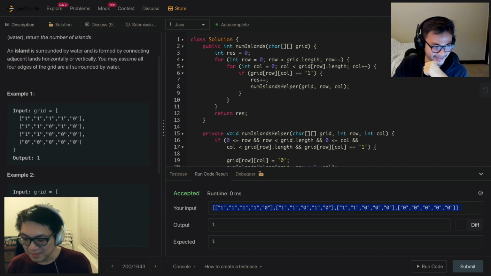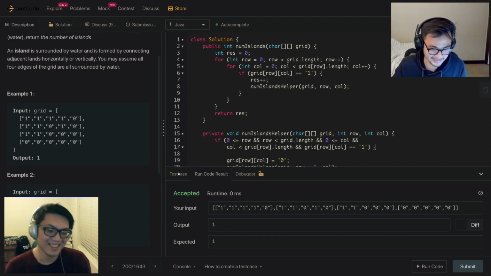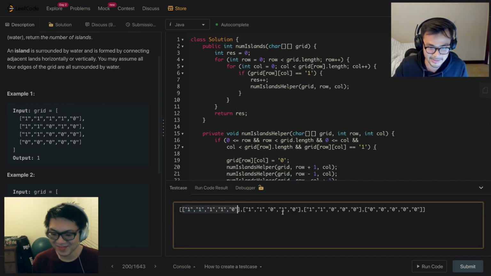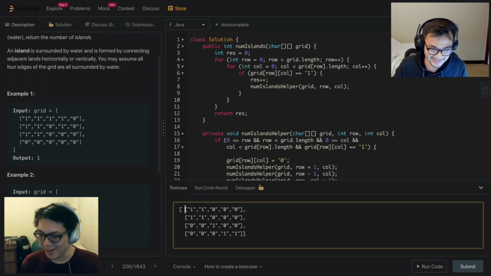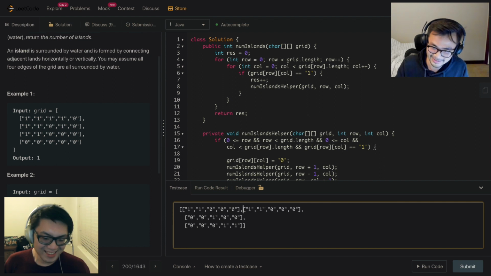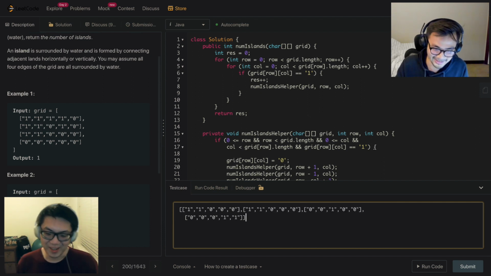This is awesome. Should we try this one out? You want to try it out? You just want to press the submit button? No, let's try it. Let's be safe. You would press that run code button. It can't get any worse than this from this point on.